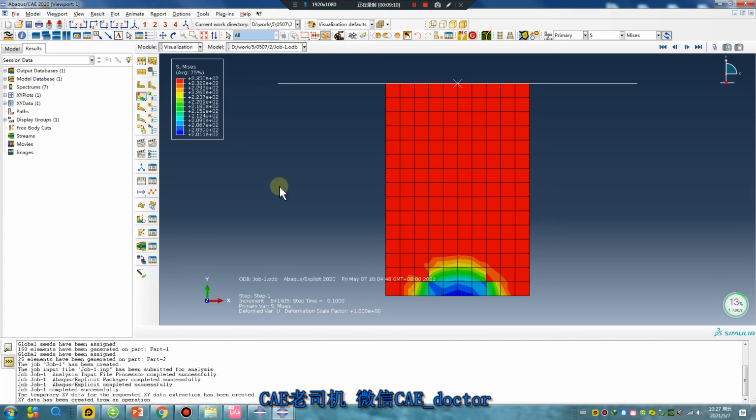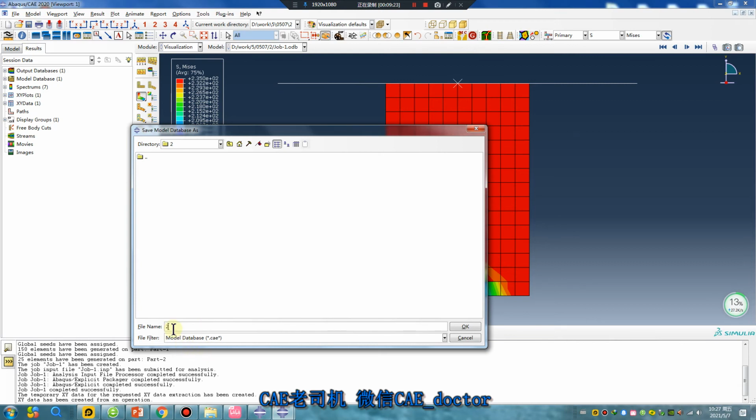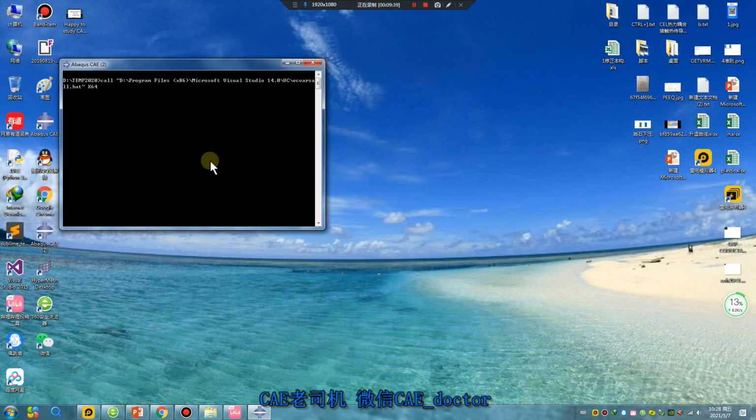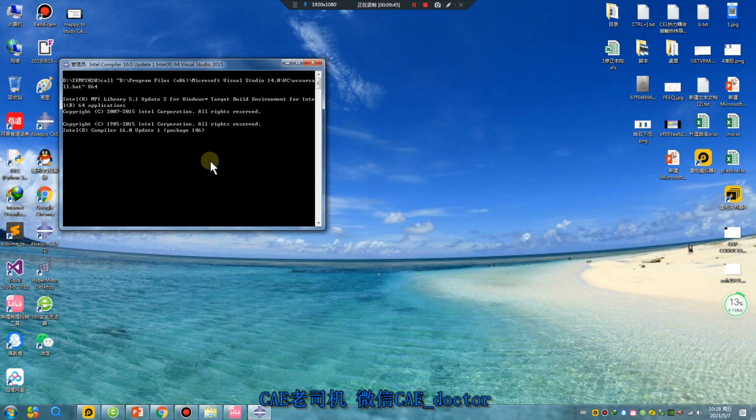Now continue with the restart operation. Because the old ODB is open, I will save. The ODB is open, so we must close the software and open it again.